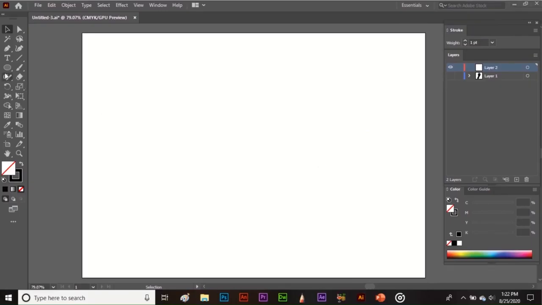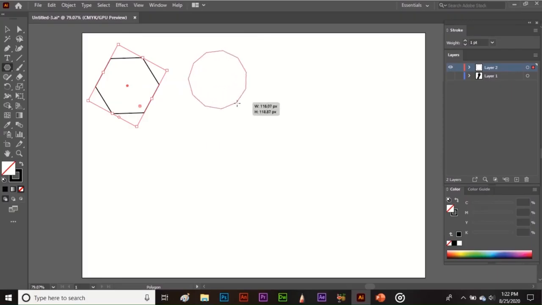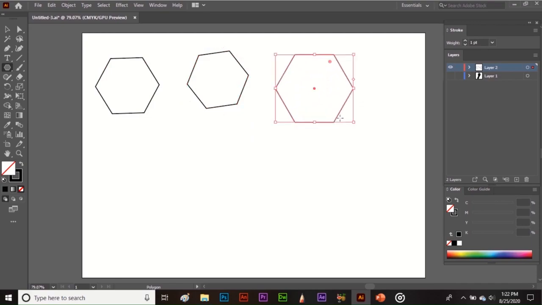Now the next tool is the Polygon tool. Just click, hold and drag to make the polygon. While dragging, press up or down arrow keys to increase or decrease the sides of the shape, like this. Pressing Shift key while dragging will make a perfect polygon. Press space bar while drawing to drag and change its location.